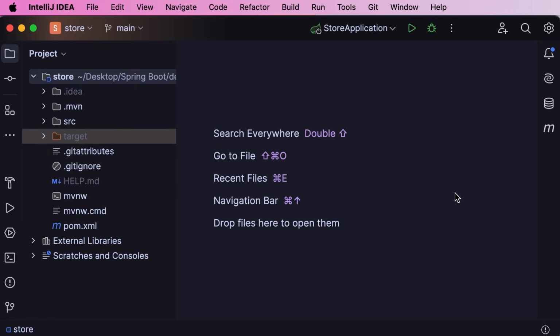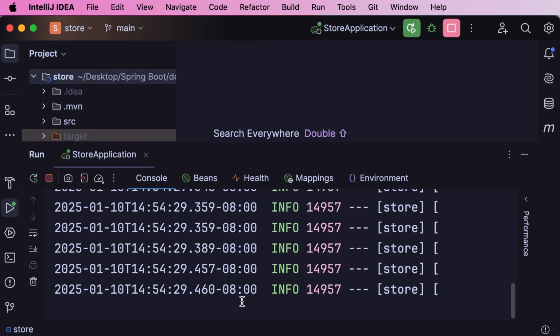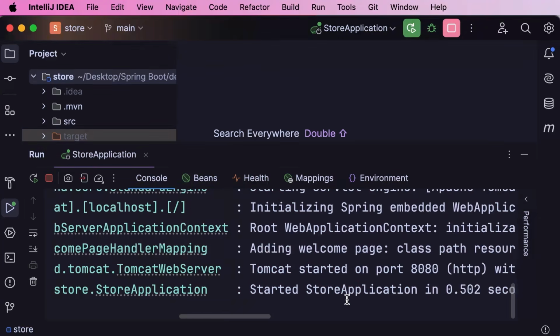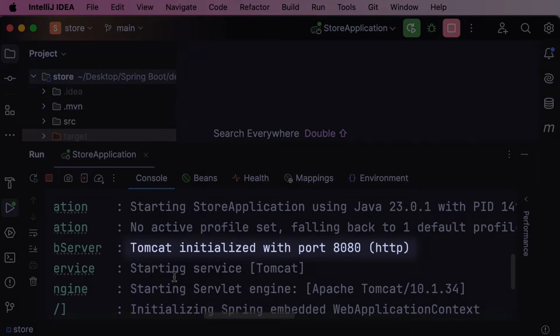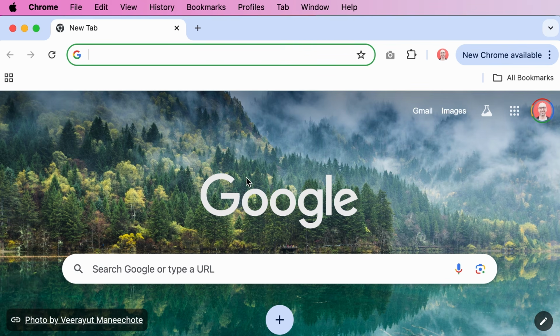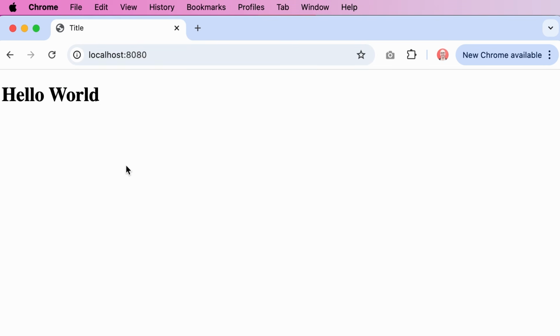All right, now let's talk about running our application. If you're using IntelliJ, you can run this application by clicking the play icon on the toolbar. Look at the shortcut. It's Control and R. So I'm going to press that. Our application is built. Now here on the console window, if you scroll to the right, you can see that Tomcat, which is our embedded web server, is initialized with port 8080. So now if you open our browser and navigate to localhost port 8080, we can see our homepage.